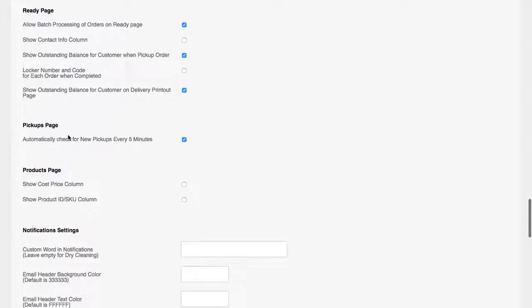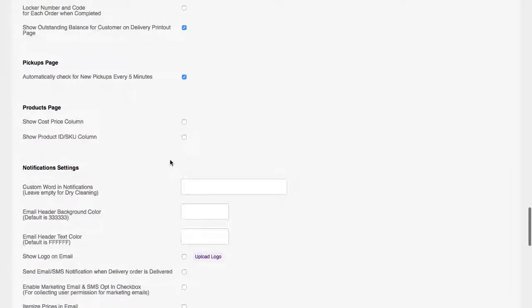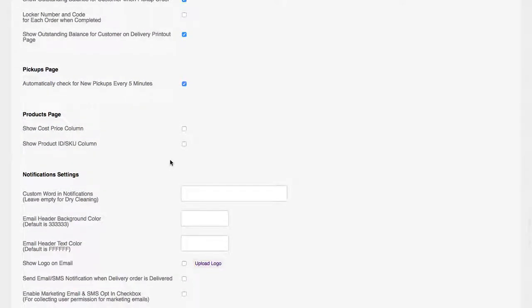As for the pickup page, the only option here is to make it check for pickups every 5 minutes. We also integrate with Toucan for your drivers and onfleet. So any orders coming in from Clean Cloud go straight there as well in the pickups if you have integrated it. As for the products page, you can choose whether it shows the cost price column or not, and whether it has a product ID or not based on how you scan your products.